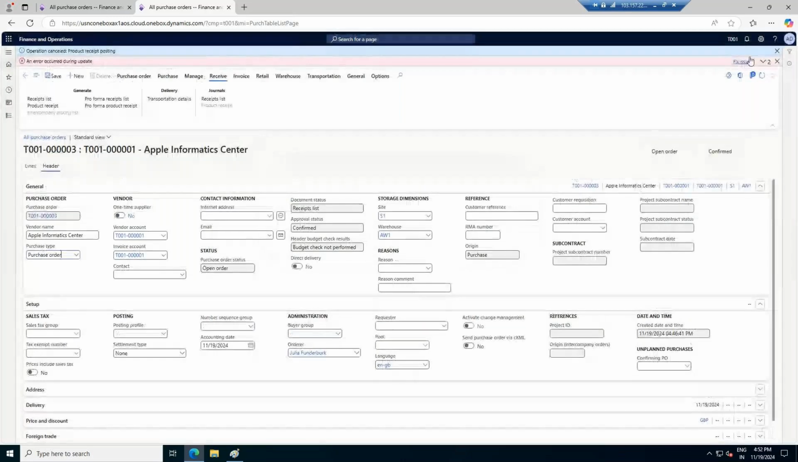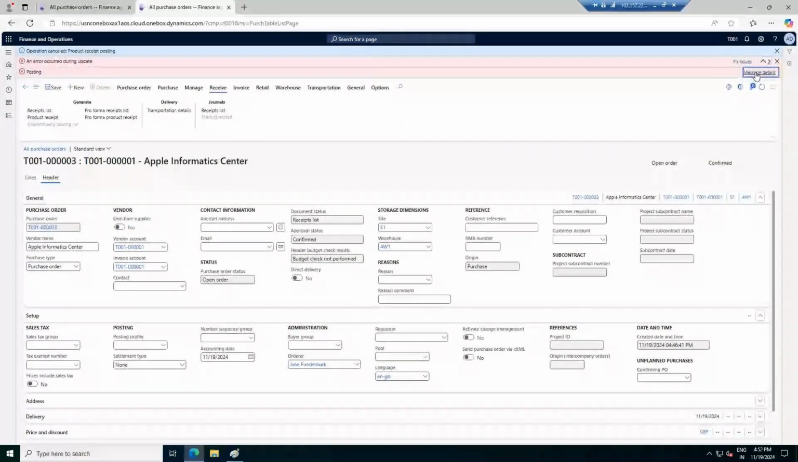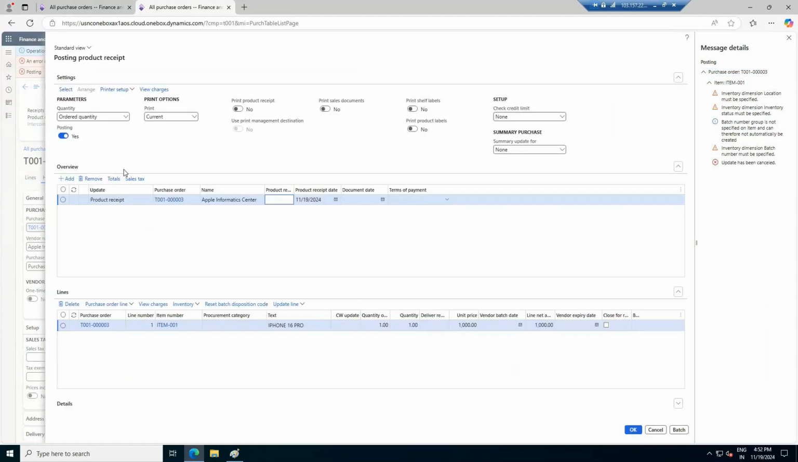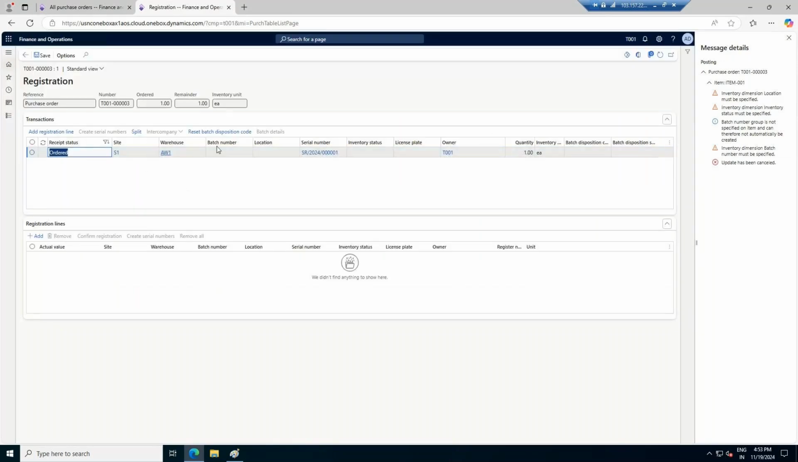It is giving us an error. What is the error? Inventory dimension location must be specified. Inventory status must be specified. So where we need to specify? Let's go to product receipt. Go for the update the line registration. On the registration line, add the registration line.